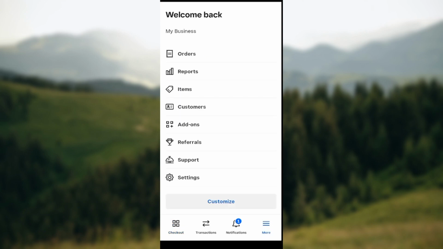Now, after clicking on the more option, you'll be taken to the profile page or the more page where you can see welcome back, my business, orders, reports, items, customers, etc. Just go ahead and click on settings.